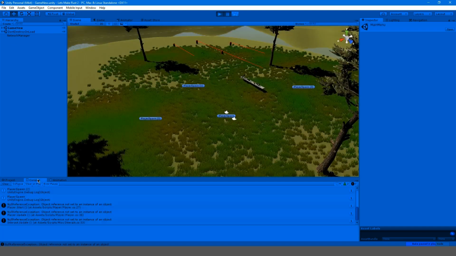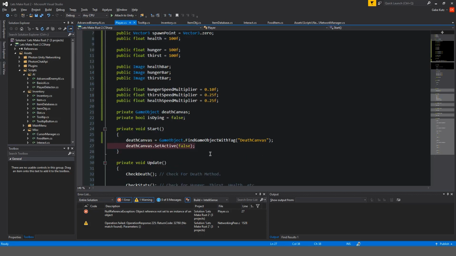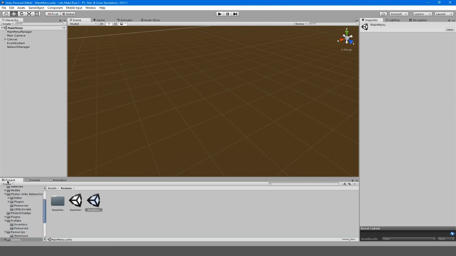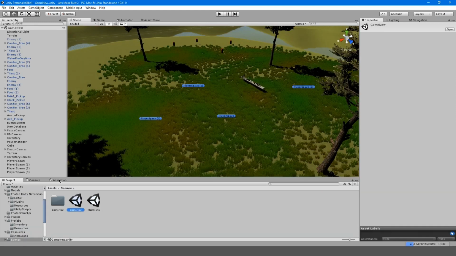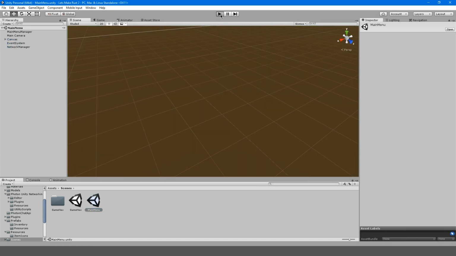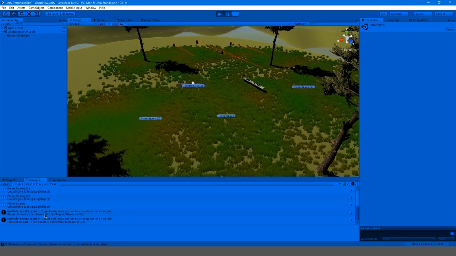Start game. Okay, we got a couple more problems. We're not finding it. That's because it's disabled. Okay. Sure. Here. There we go. Let's see if that makes it happy. Start game. Made it a little happy, I think.